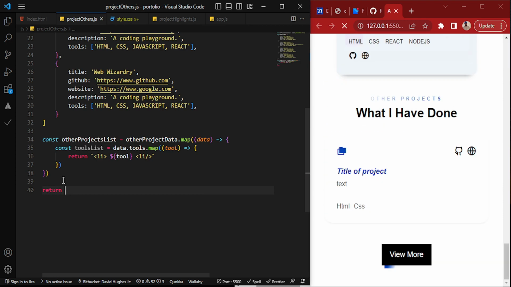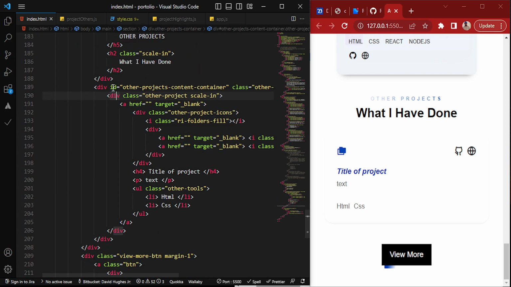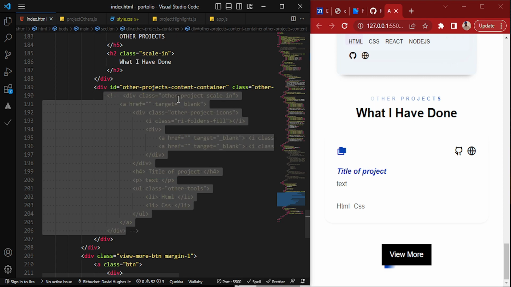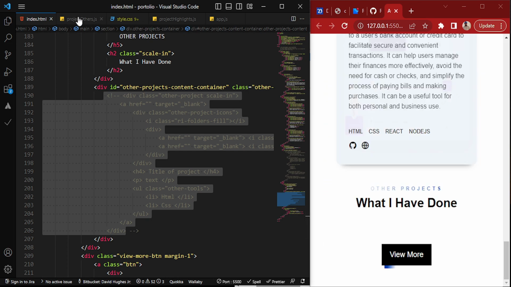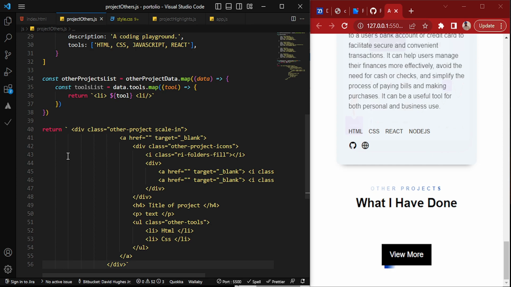So right here, what are we going to return? We're going to return a backtick like this right here. All right, so right here you're going to take all of this info right here. So where's the other project section in the HTML, take that, copy it, and then comment it out like this. And then we're going to go to the other project JS, and we're going to simply paste it in here.